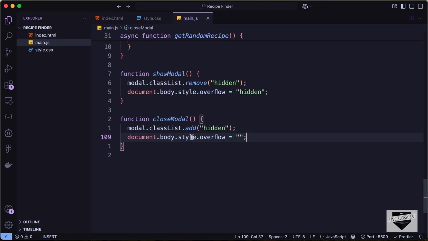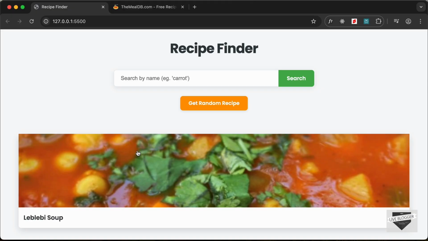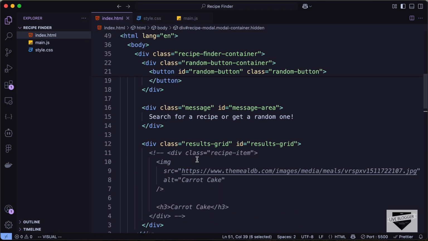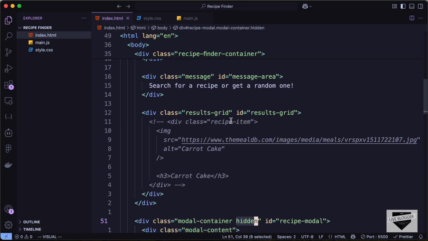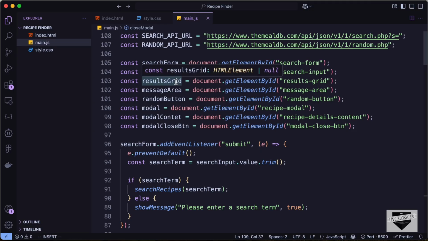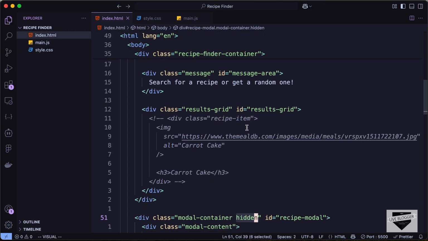Now we need to display this modal when we click on this results grid item over here. If you go to the HTML file, here we can see that we have this division with a class of recipe item, and if you go to the main.js file, here we can see that we have the results grid over here, and in that we have all these divisions for the recipe items.